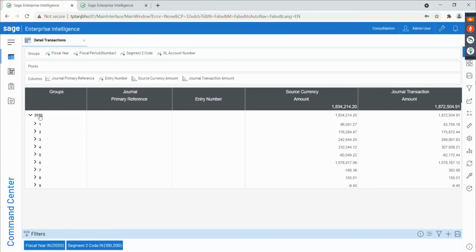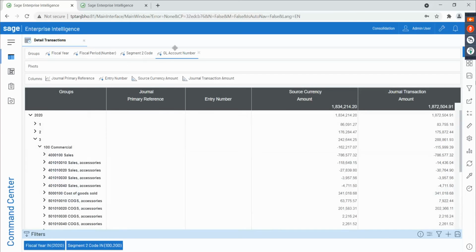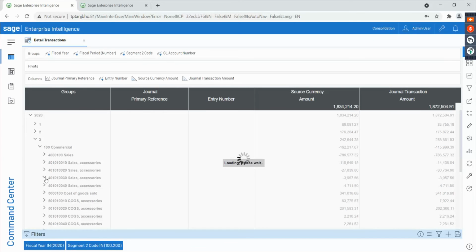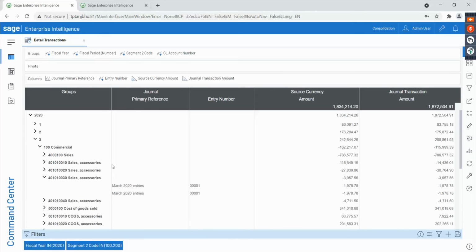To give you an example, we see in the groups shelf right here, the first field is the fiscal year. This fiscal year is mentioned here as 2020, and that's the one that I have filtered on already. Then this fiscal year is drilled down to the fiscal periods. These are the various fiscal periods lined up here. We can then further drill down to see the next field, which will be the segment codes, which are coming directly from Sage 300 as defined there. And these segment codes further contain the different GL account numbers.